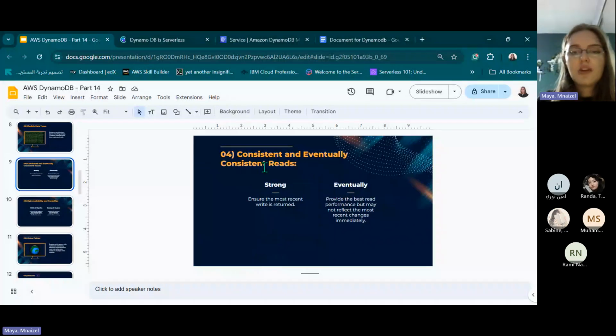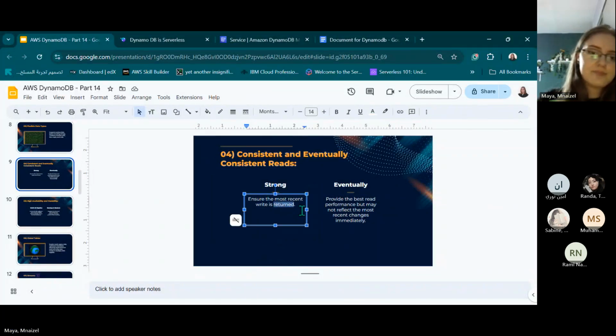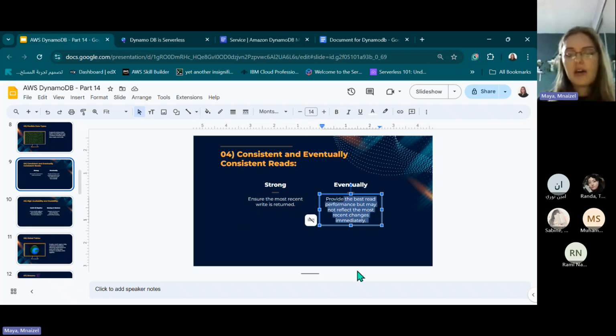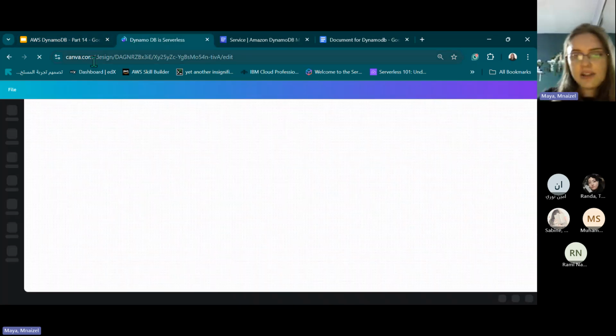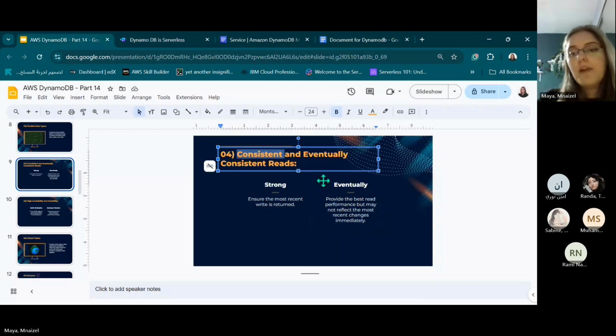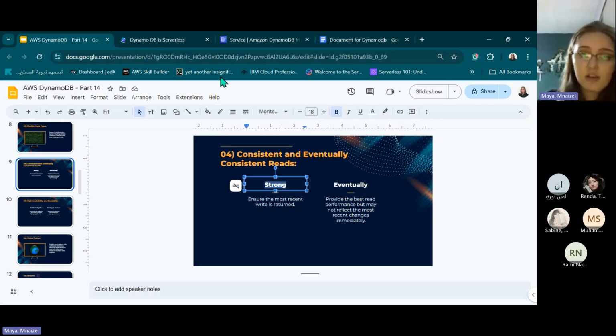Also, we have what's called strongly consistent read and eventually consistent read. Strong gives you the most recent write, and eventually consistent gives you the best read performance, but may not reflect immediate changes. Basically, let's say we have changed an attribute or an item, and the change is not reflected yet, so we're going to get the old value. It's not consistent. Eventually consistent read is not very consistent, strong is consistent, so it's based on your business case.